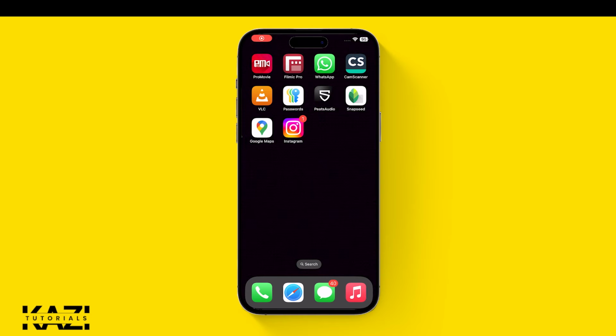Alright guys, so here's how to make app icons black and white on iPhone. It's quite simple guys, so let's get started.